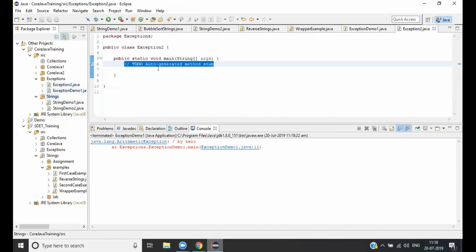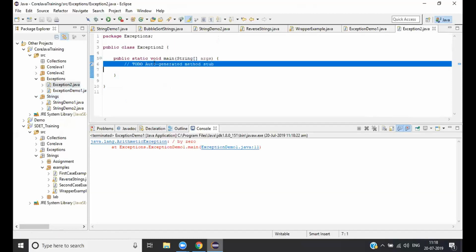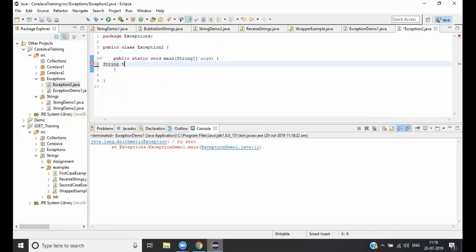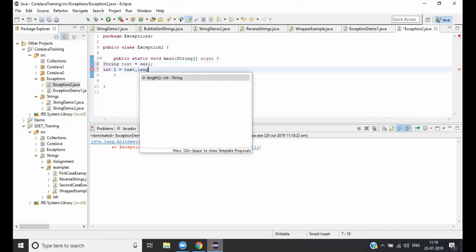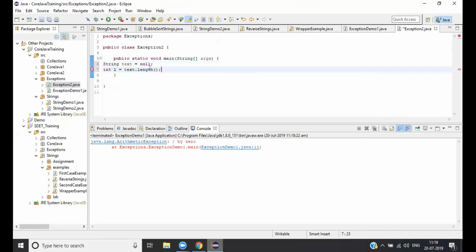Got it? Now I'm going to cover another example. I'm going to have a string which is text and I'll give it a null value, right? What I'll do next is I will try to get int l is equal to text.length. Now my string is null, yet I'm trying to retrieve the length of that string. I know that this is going to give me a problem.